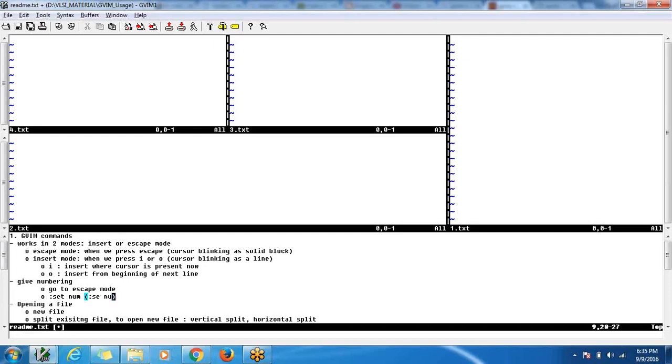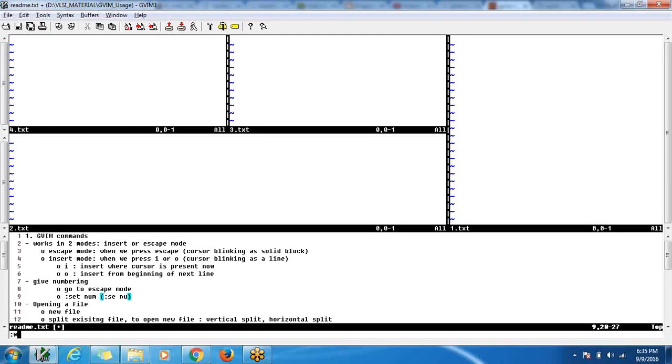This should be done only in the escape mode. Now set num, so number scale. Now I want to start writing in the next line. So I'm in escape mode. What does it say? Insert from the beginning. So I have to just press O. It goes to the next line, cursor. That is what happens. Now we want to undo. You do U. U means undo. Whatever happened, it will undo.